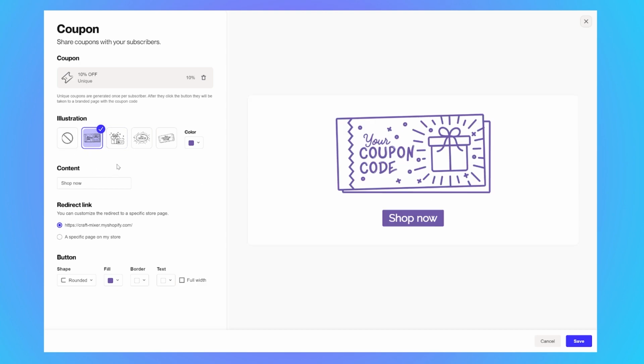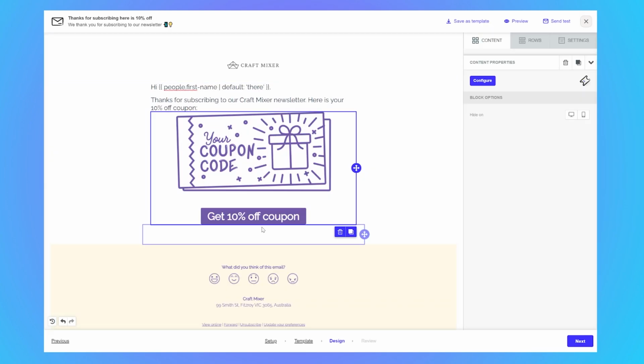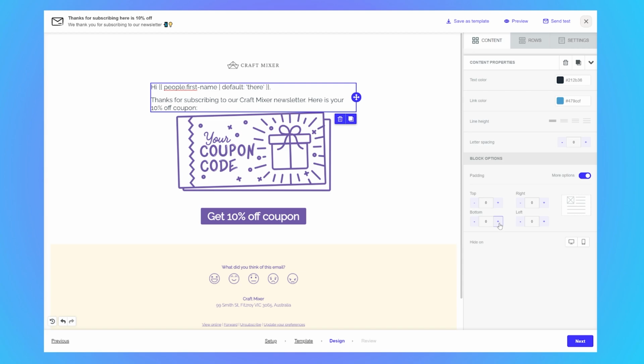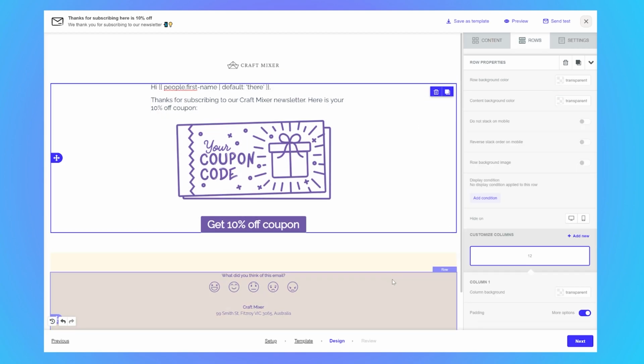So it has your coupon code, and under it will say get 10% off coupon, just to make it a little bit more specific. So you can see we've created this nice little promotional area for our coupon. We'll click save and you'll see it appear in the email. Now, we might want to tidy it up a little bit, add some padding at the bottom, and we've got a pretty nice email here.